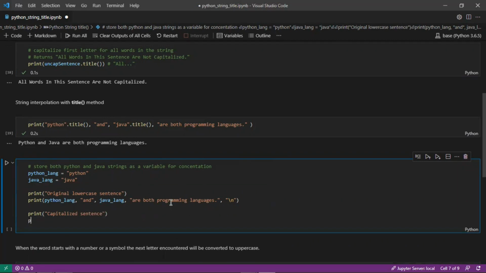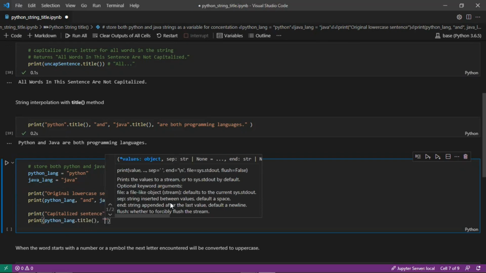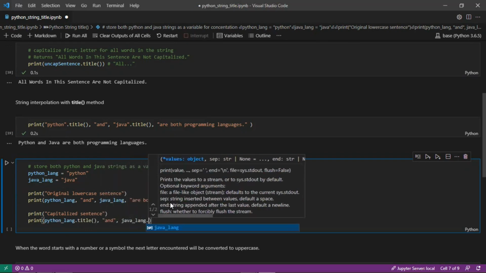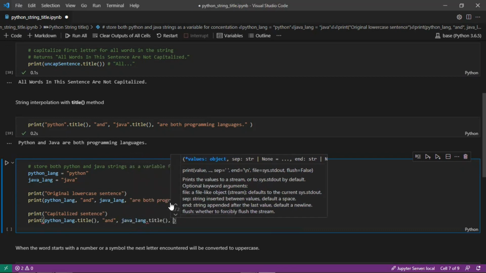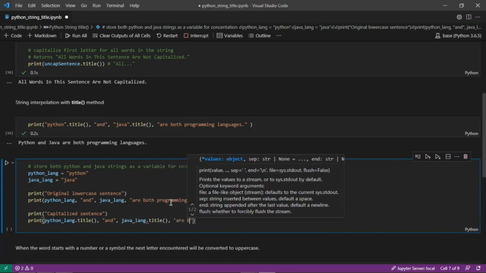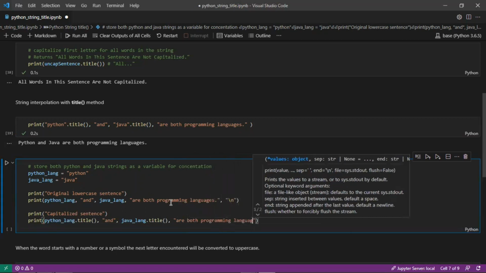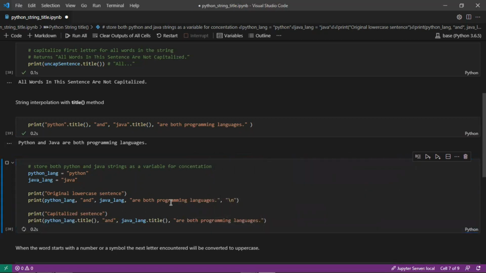So the same as above, except now we're making the Python string uppercase. So Python dot title followed by and then Java language dot title followed by are both programming languages. And now if we run this and see the output, that's what we have.